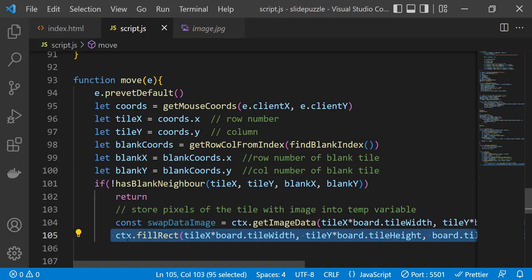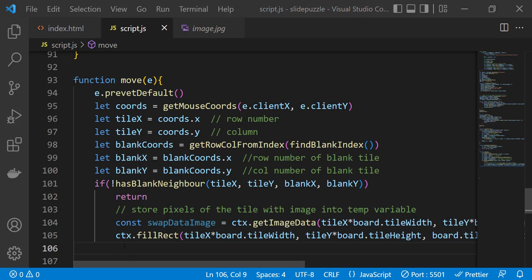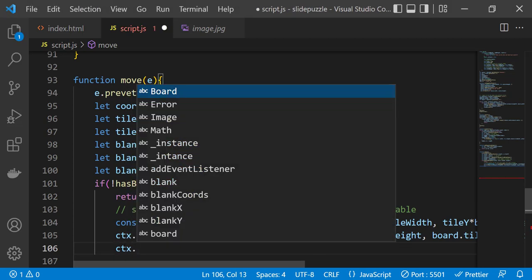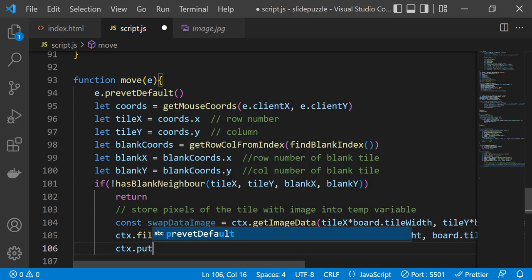Now this statement gives us the illusion of the blank image being moved from its previous position to the one where we had image. Next, we have to move the image from its previous position to the one where we had blank tile earlier. So since we already have data in the form of pixels, we are going to call putImageData method on this context.